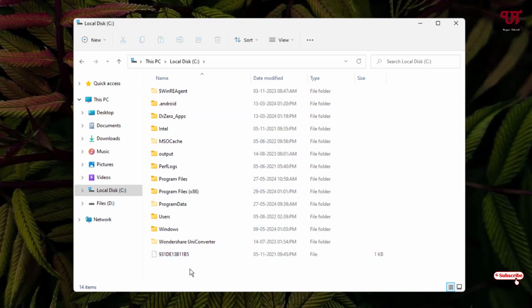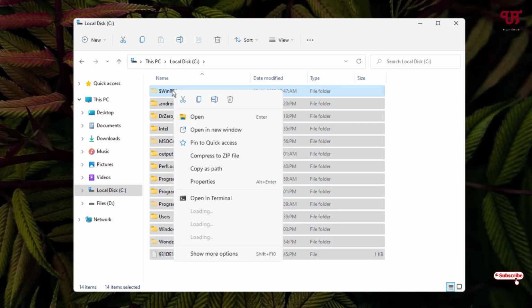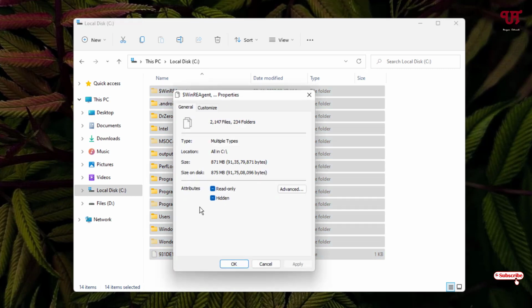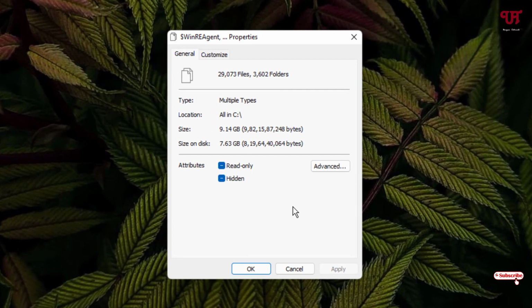So what I will do is select all these folders and files, right-click, and click on Properties. Now wait a few seconds, it's calculating. Finally, you can see the total number of files as well as the total number of folders on my C drive.